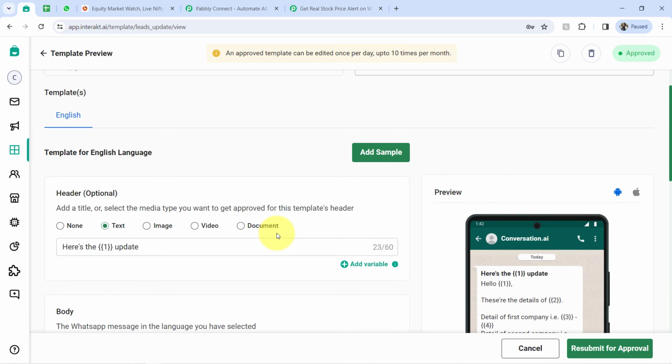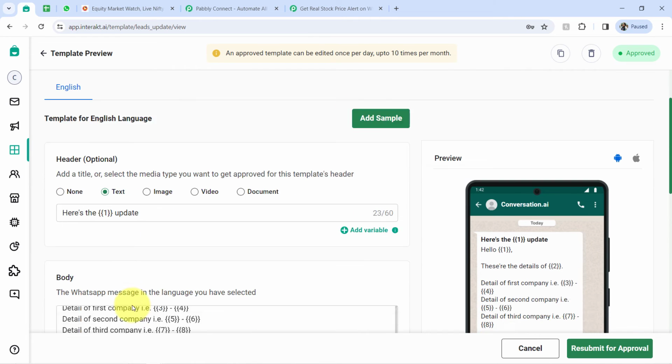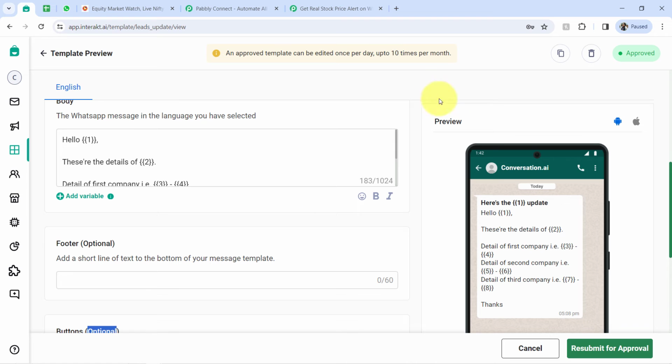And once every detail is provided here, you can provide a sample content to your template. Sample content is nothing but just dummy content. Basically, you are telling the system what values will come in place of these variables. Okay, so in this way you can get your template approved.